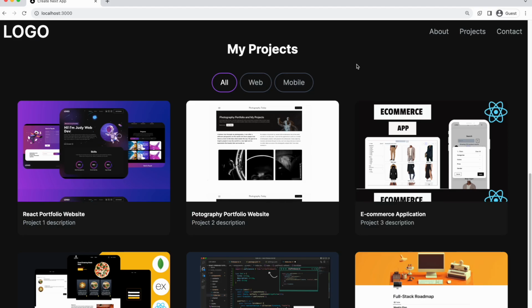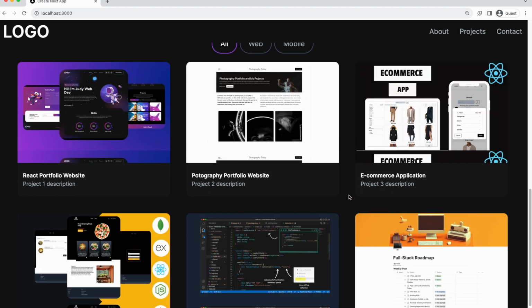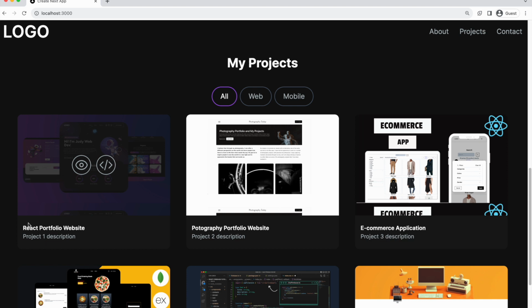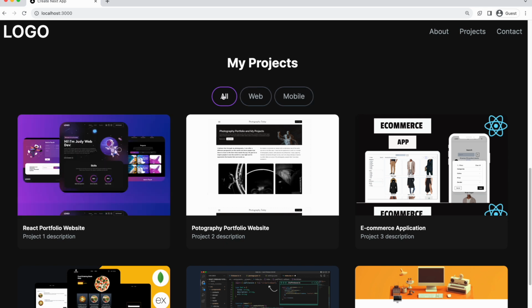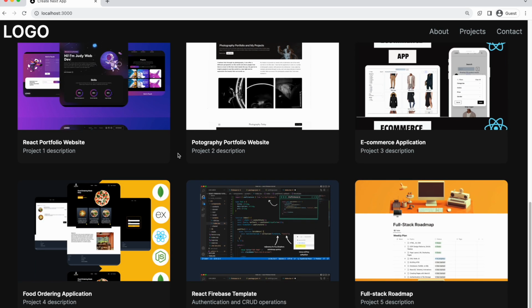Now let's build the project section that contains projects in the grid format, and each project card contains the title, description. We also on hover have different icons. So this would be for the preview link, this would be for the GitHub, and at the top we have text using which we can filter out the different kinds of projects.